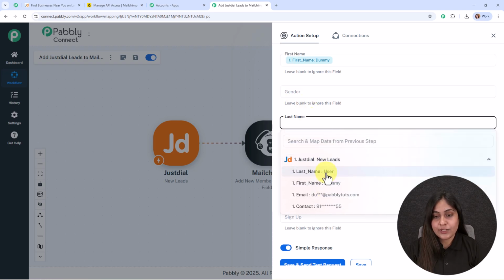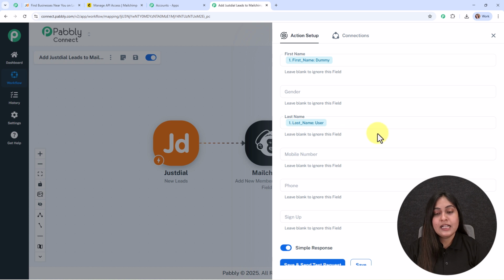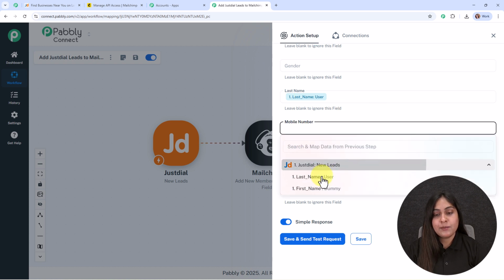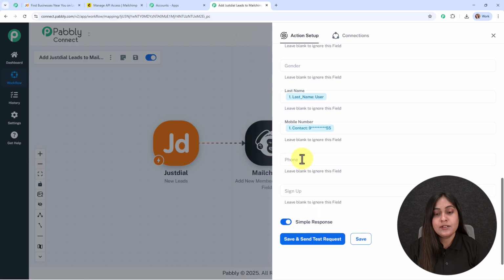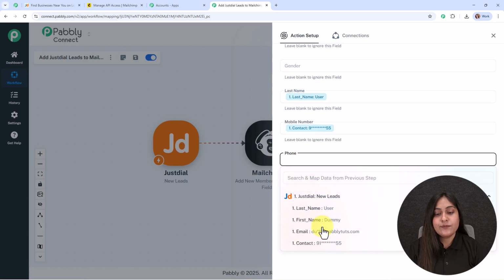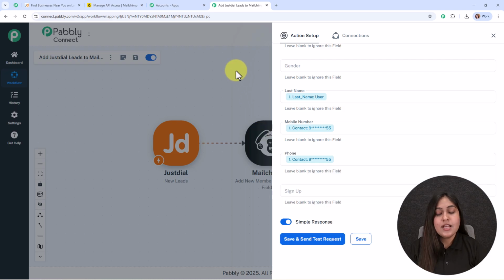For the last name, we are going to map our lead's last name. And for the mobile number, we are going to map our lead's mobile number. And the same we are going to map for the phone number field as well, because we have received a single contact number. Then the sign up field is not a required field, so we're going to leave it blank. Now after entering all the required details, we're going to click on the save and send test.